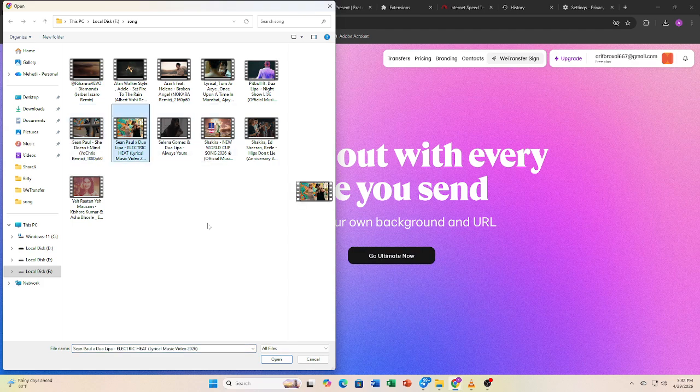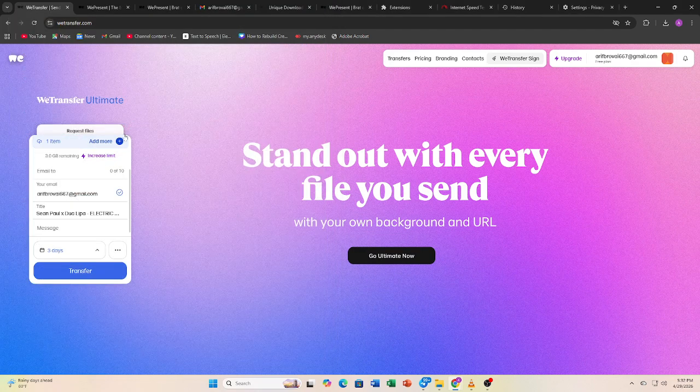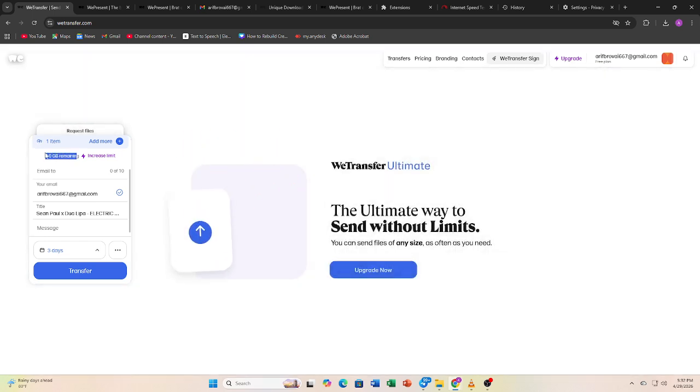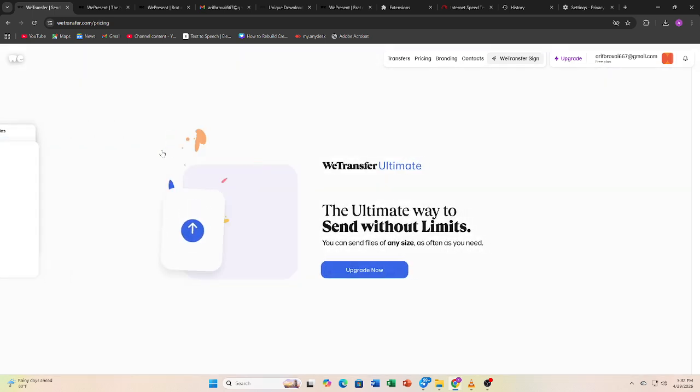Click Add Files and select your large files directly from your computer. No compression needed at all. Make sure you only upload the files you actually need, so you stay within the allowed size limit.